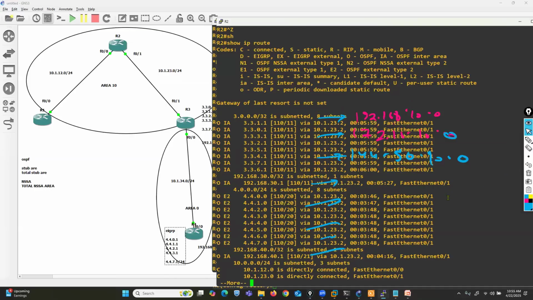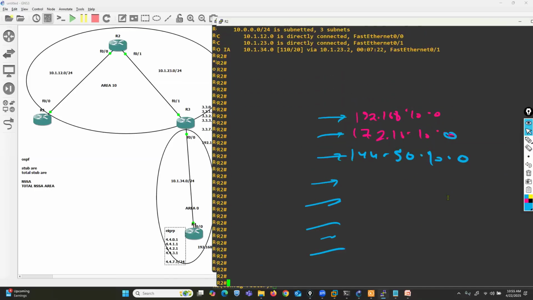If you talk about route summarization, you can only summarize contiguous network, right? You can only summarize your contiguous network. Clear my point?